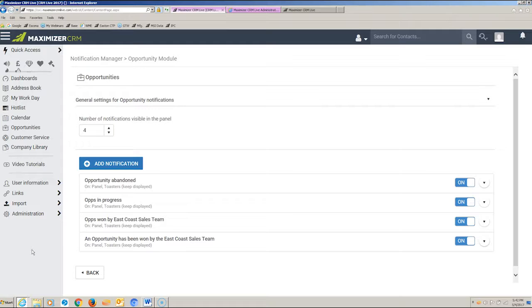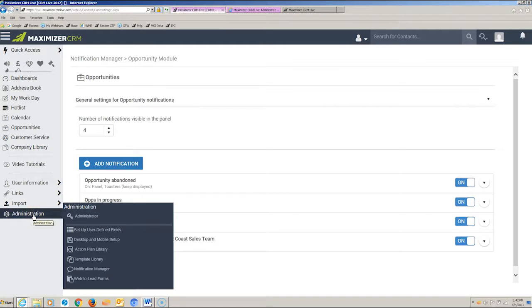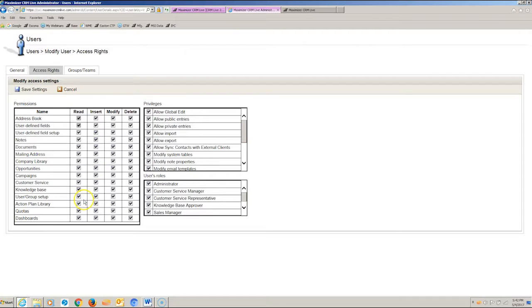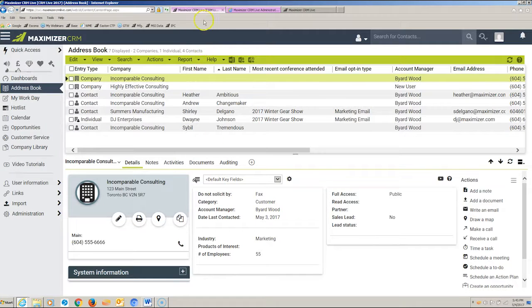There is one other thing you need to be aware of. We go to Administration and Administrator, which takes us to the Administration module. I'm going to click on myself as a user. I'm going to go to Access Rights, Modify User Access Settings, and make sure that I have full access to everything in here that's related to the address book and opportunities and customer service, so that I can generate notifications for those modules.